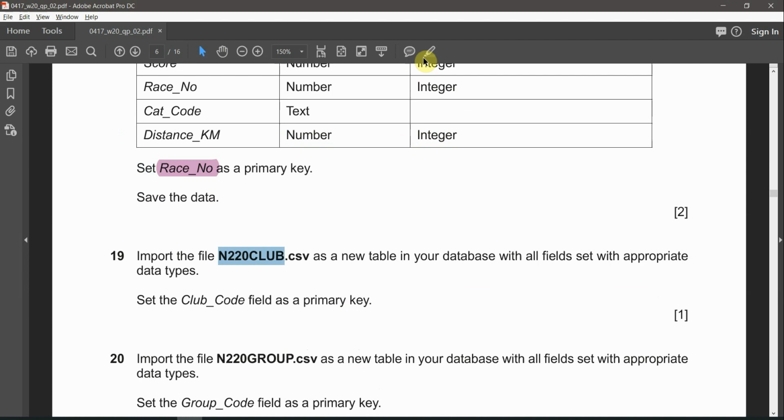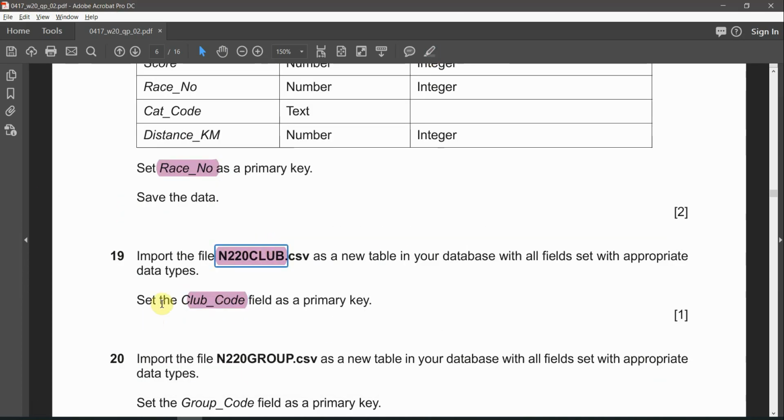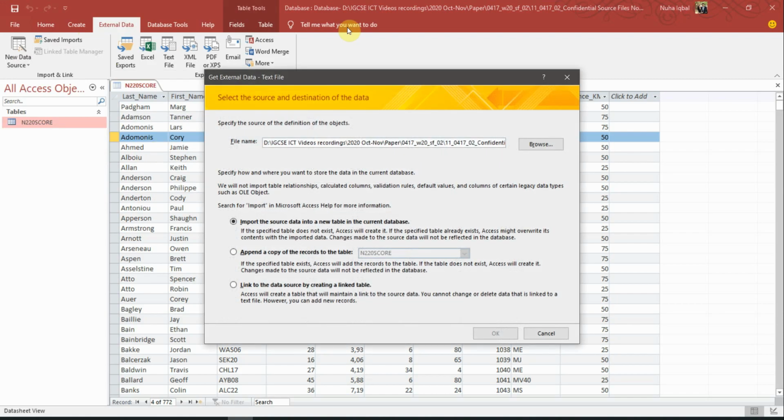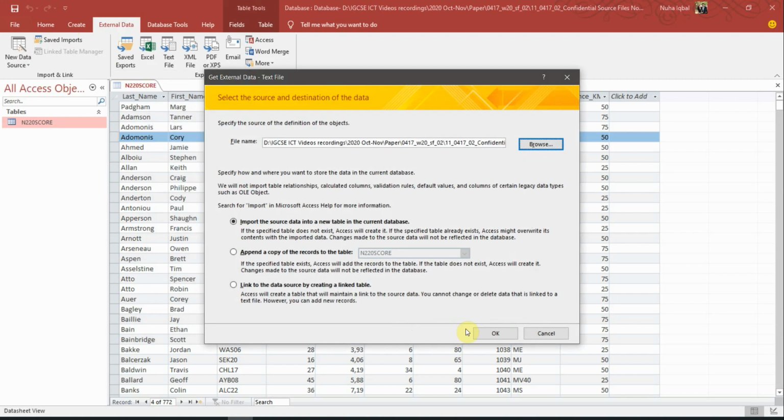Import another file, which is club.csv, as a new table in your database with all fields set with appropriate data types. Set the club code field as a primary key. So I need this to be the primary key. Let's go and import the club file by setting the primary key to club code. Again, the same steps: new source, from file, text file, and browse to your same location and choose the club CSV file.